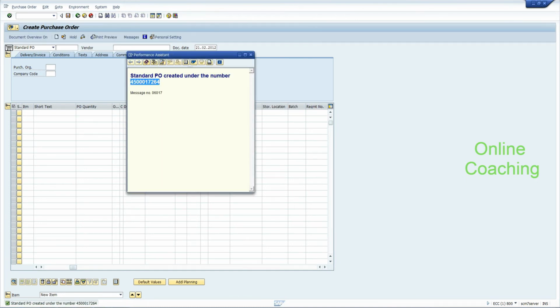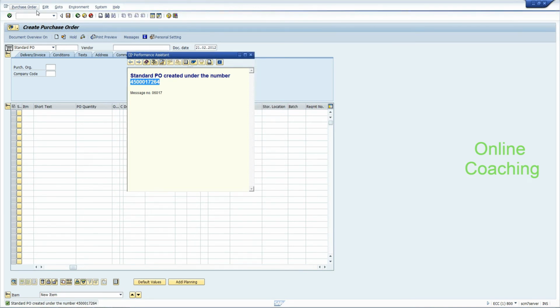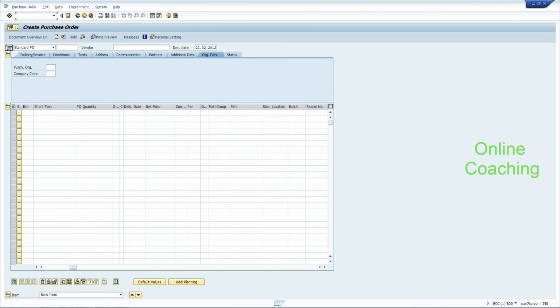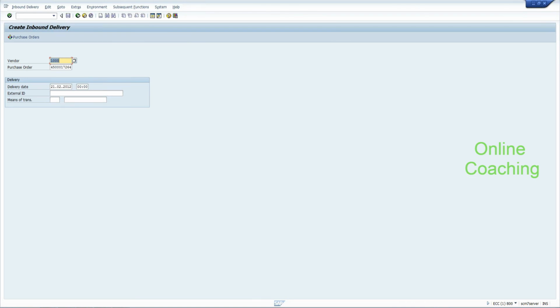Now I want to create an inbound delivery, so VL31N. I hope most of you know these transactions, so I don't need to tell you the menu path and all those things. Test underscore, it's 320. I want to use my PO again and again, so I don't put the full quantity.